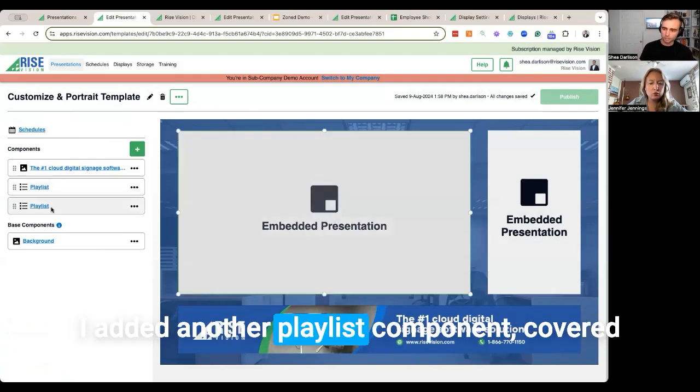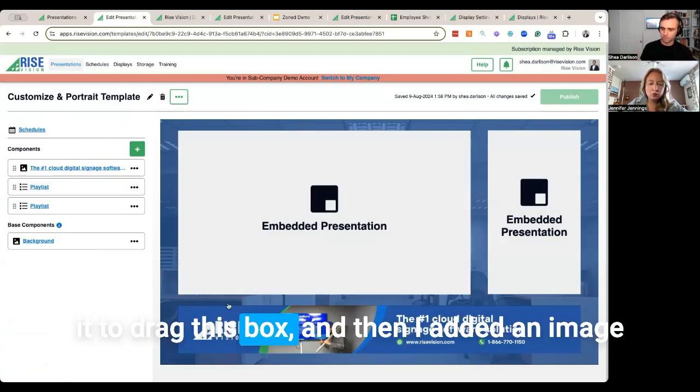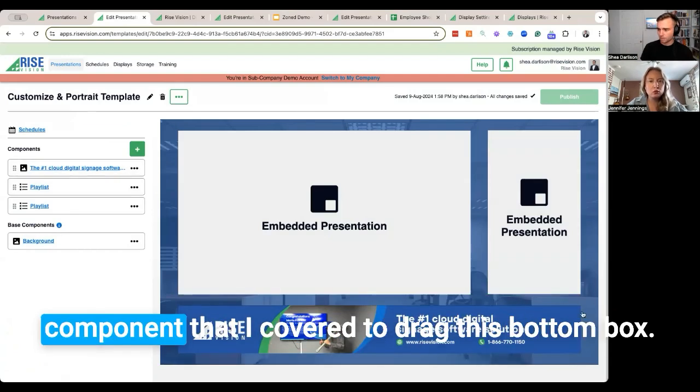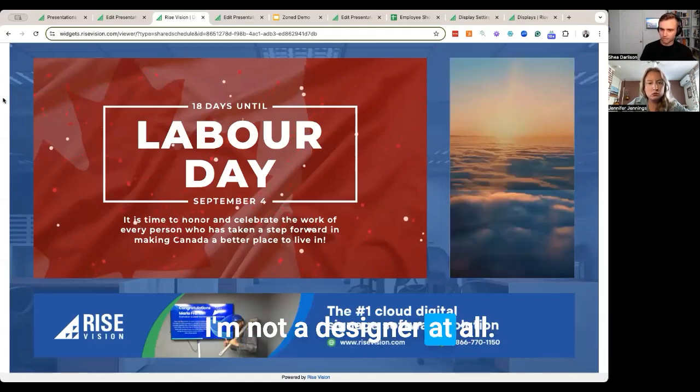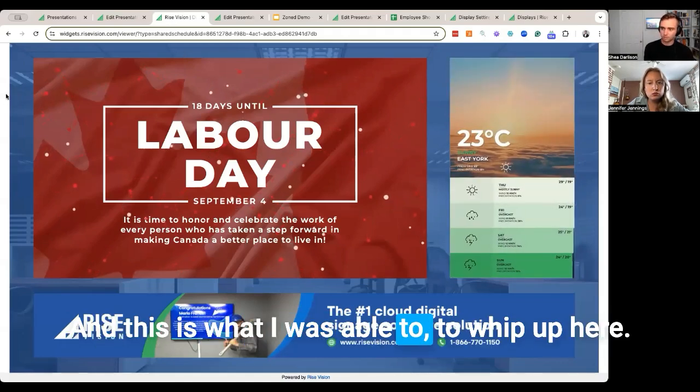I added another playlist component and dragged it to cover this box. And then I added an image component that I dragged to cover this bottom box. And the end result of this is pretty nice. I'm not a designer at all. And this is what I was able to whip up here.